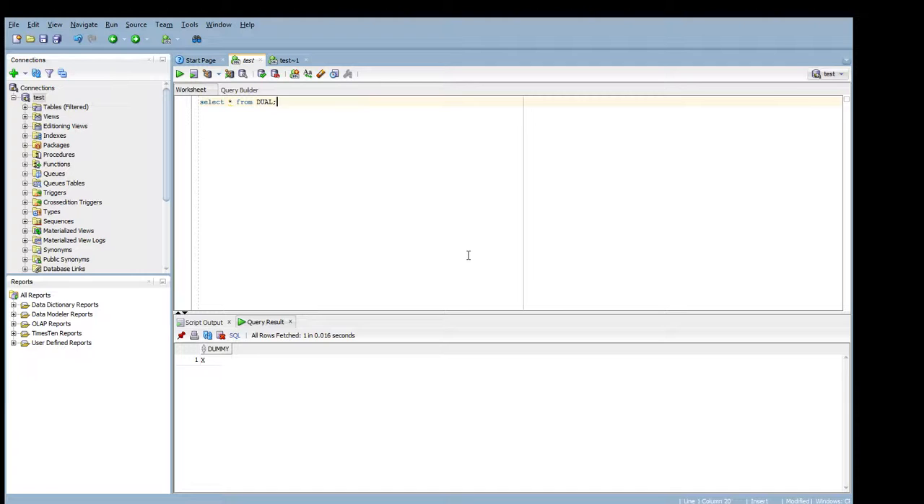So the first statement is select star from dual. Dual is a table that is provided by Oracle, and it has only one record. So when you enter it, Control-Enter, it will give you the one record. You can see it here.